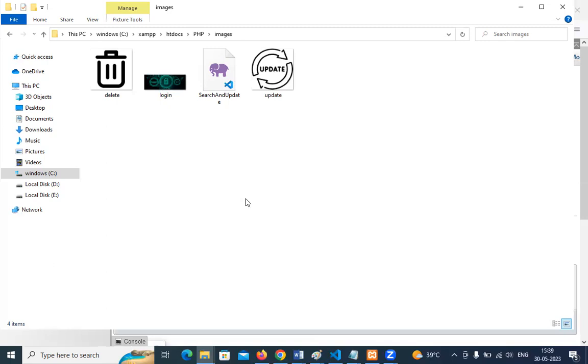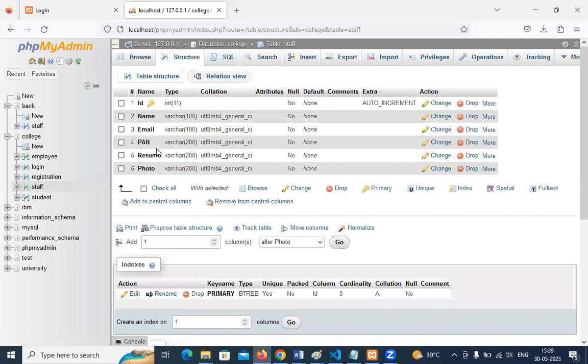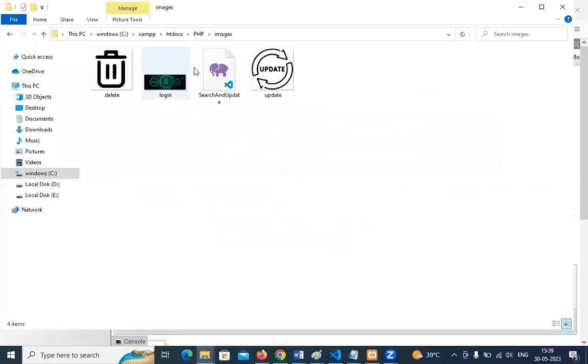So to run this program, first of all, we have to create a table in MySQL. These are the columns that we have discussed. Then we have to create a folder by the name of images. We have created it here with the name images. It can be any other name in the present working directory. Wherever your program is stored, under that folder, we create our images folder, and the uploaded images will be stored here.